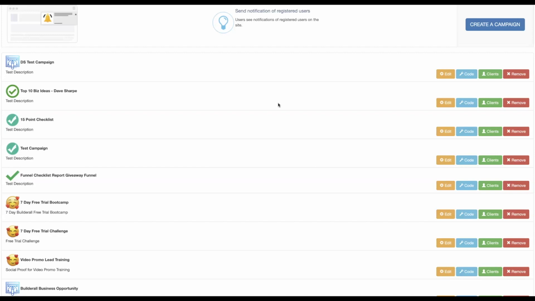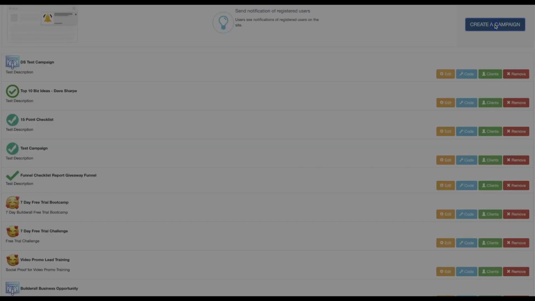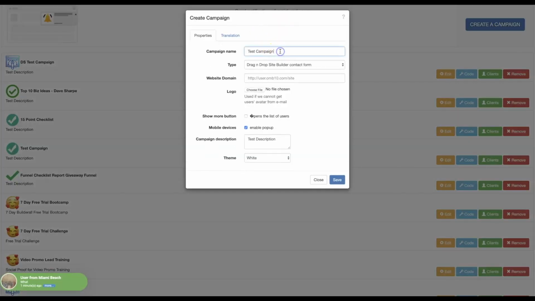Kind of like, remember when Julia Child used to teach you how to bake a cake and then she'd put the test cake in the oven, but she already had one ready? It's kind of like that. All right, so let's go ahead and create a campaign. So we're just going to call it test campaign, or we'll call it sample funnel campaign, right? So we know what we're talking about.